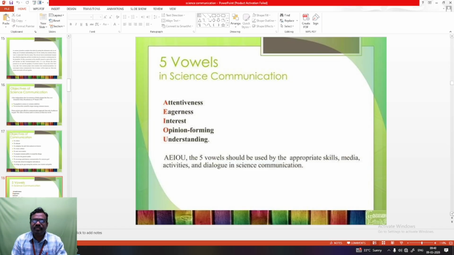The five vowels which are commonly used in science communication are attentiveness, eagerness, interest, opinion forming, and understanding. Thus, we commonly say AEIOU, the five vowels should be used by the appropriate skills, media activities, and dialogue in science communication.